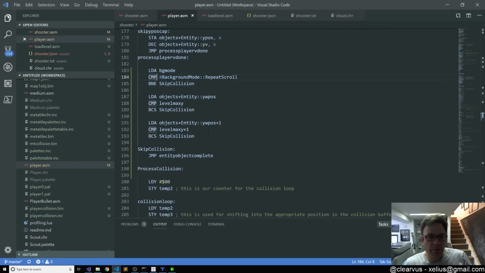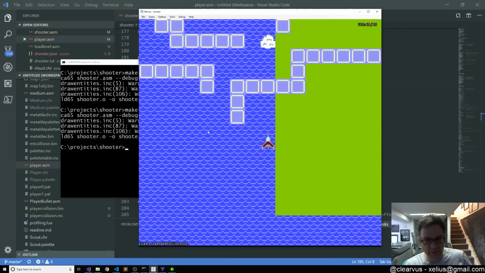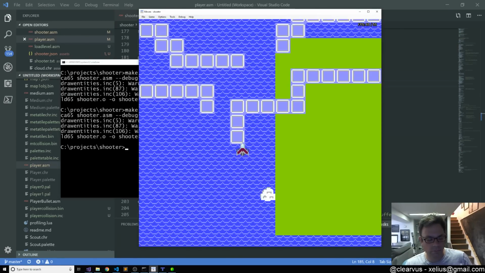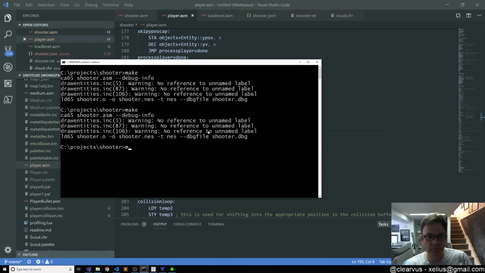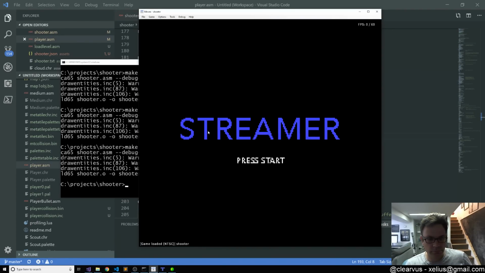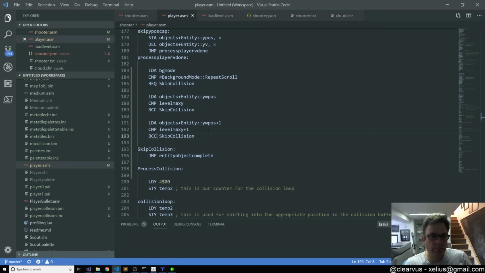Load background mode. Compare repeat scroll. Branch not equal. We're not even getting that far. I just reversed every single condition, didn't I? All right. Why am I being dumb right now? Load background mode. Compare to repeat scroll. Branch if equal to skip collision. So if we're in repeat scroll... Oh.